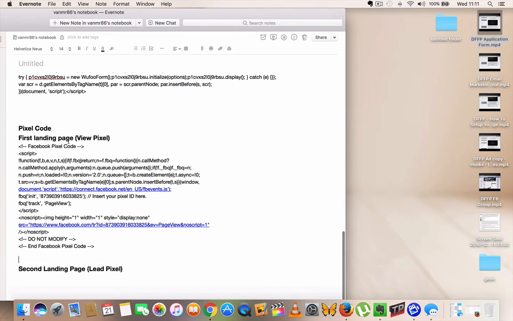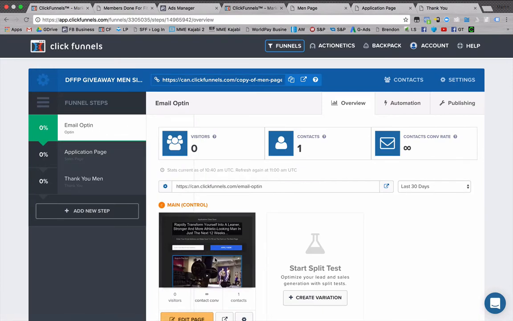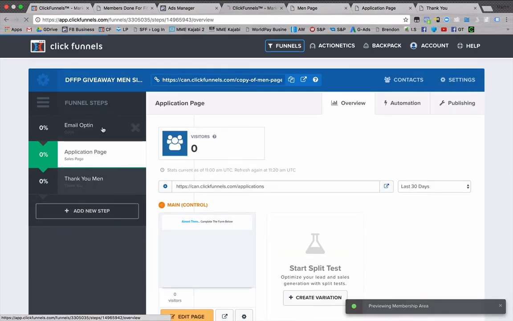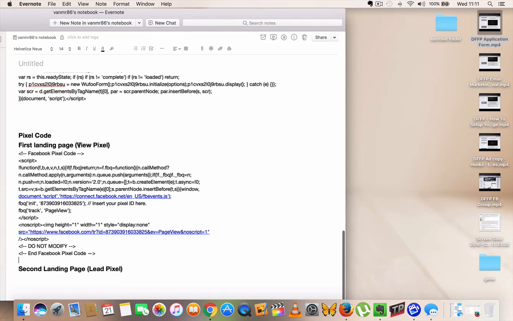Now, it depends, if you're going to do the email marketing, I will show you how to integrate it right now. But this will be the code on this page, and then the other code that we're going to get right now will go in the second page. So if you have opted out of the email opt-in one, then your first page will be your application page, and your second page will be your thank you. But if you have the email page, the first page will be your email, and the second code will be on your application page. I hope that makes sense. Sometimes this stuff still confuses me. So first landing page, view pixel. Okay, so you need to install that.